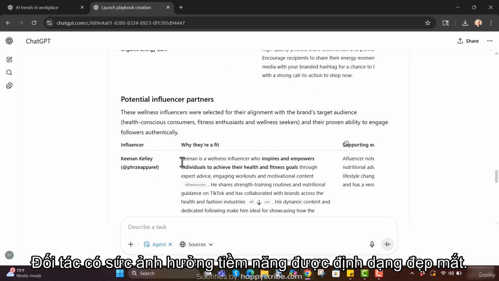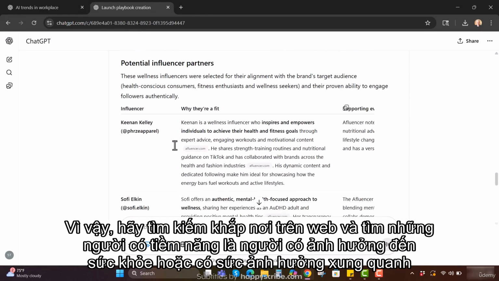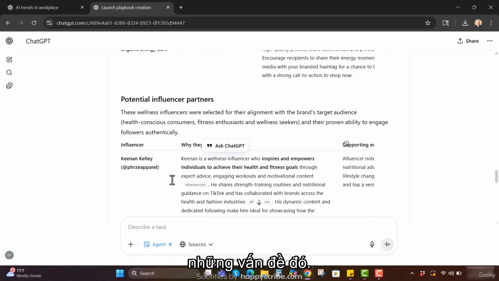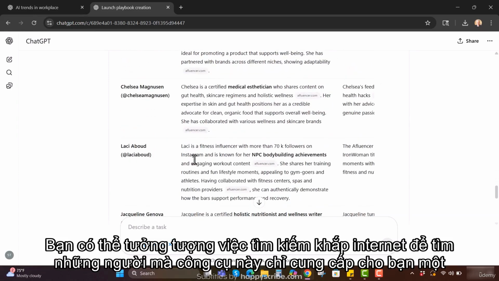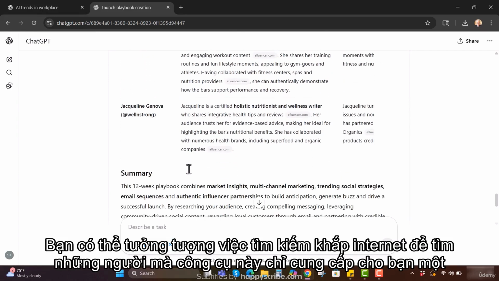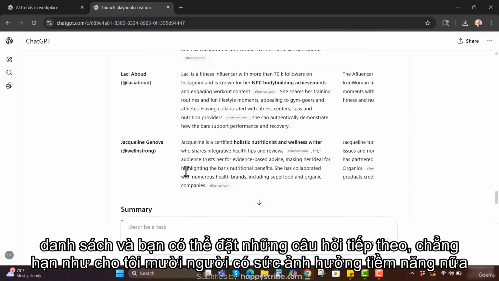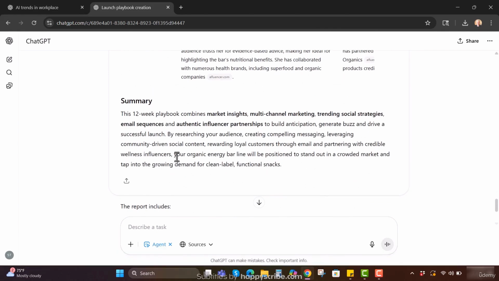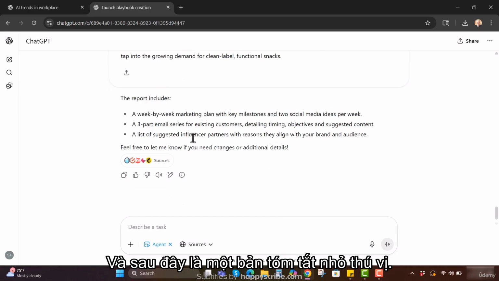Potential influencer partners. So it searched the web all over and was looking for potential people who are wellness influencers or influence around those things. And so you get a nice summary there. Could you imagine searching all over the internet to find folks, where this is just going to give you a list? And you could ask follow-up questions, say, give me 10 more potential influencers, and it would do it. And then a nice little summary here as well.